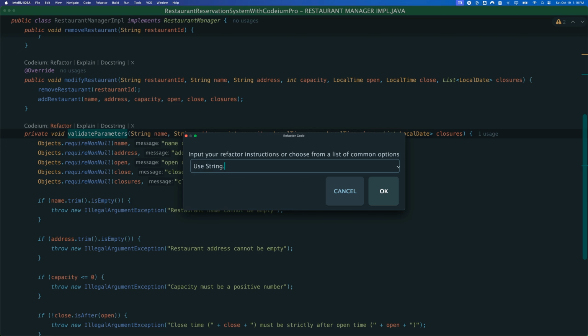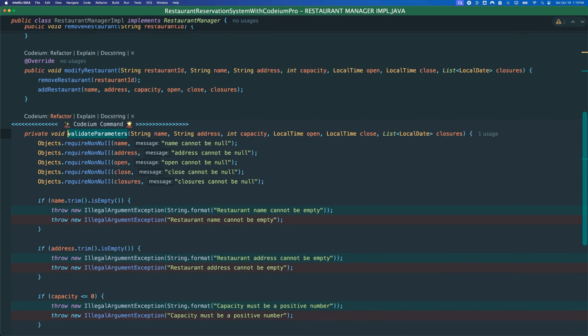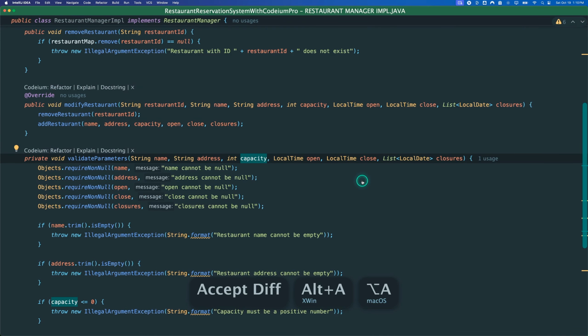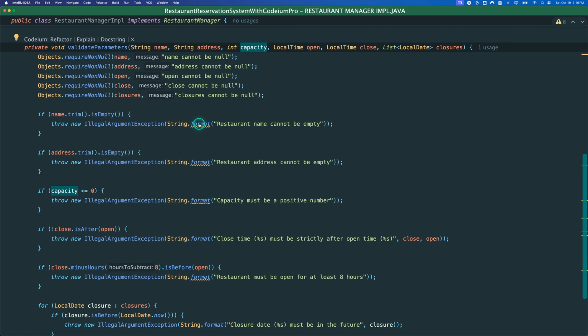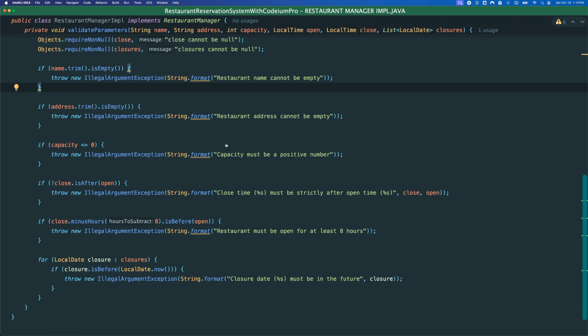Use string.format for the exception. So let's say for all the relevant exception messages. Okay, see, it got it completely wrong. Why is it doing that? It should be just when there is a parameter that it does that. So this obviously was a wrong generation.